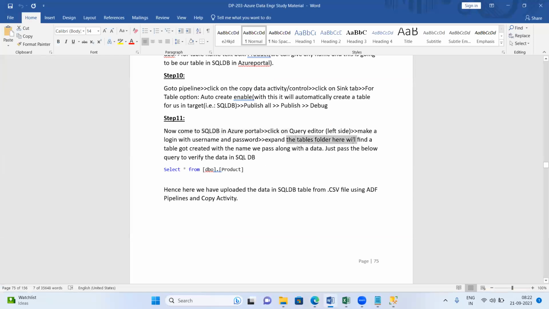Expand the folder here. Okay, see, I'm giving the steps. Come to SQL database in Azure portal, click on query editor. You will find it on the left side. Log in with username and password accordingly. Expand the table folders. Here we'll find a table created with the name we passed along with the data. Just pass the below query to verify whether the data has been copied or not.